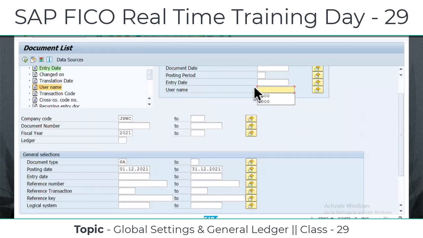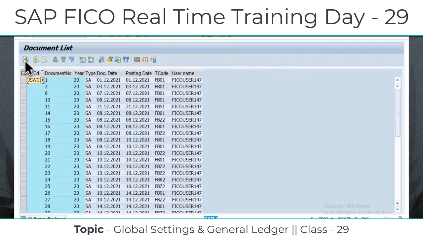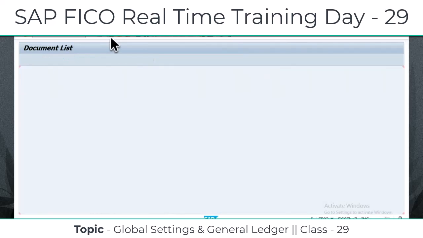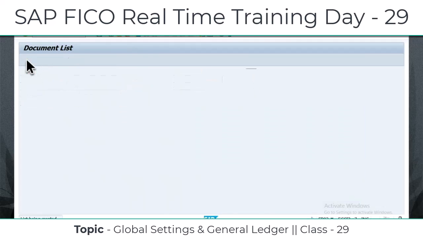So we have a few more selection criteria in the dynamic selection. By using these fields, you can get the output. Then finally, execute it. It will be displayed like this. All the financial documents will be displayed here. If you want to display vendor invoices, then you can specify document type KR here and execute it.